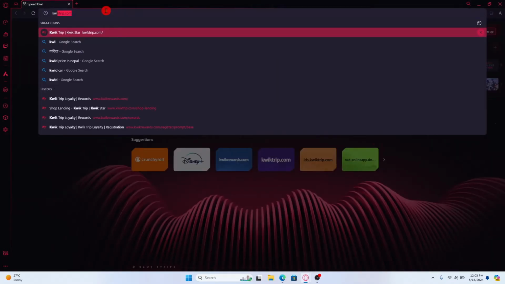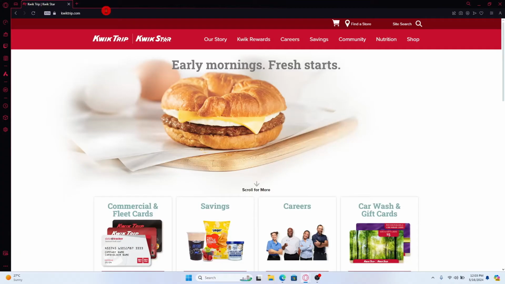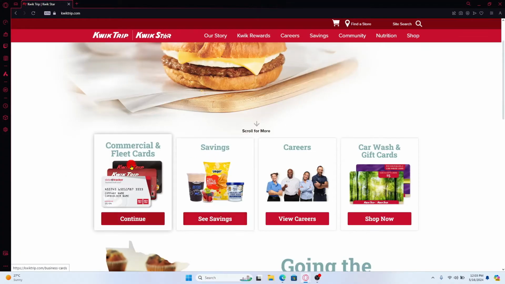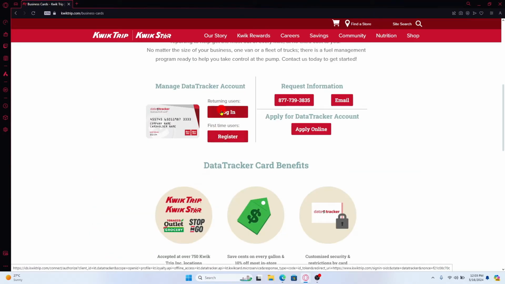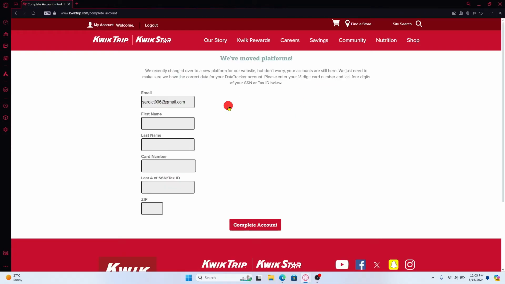First of all, open up your web browser and then in the address bar, type in kwiktrip.com and press enter. You will now be taken into the official Kwik Trip website. Now underneath commercial and fleet cards, click on continue and then you will see the login button. Go ahead and click on login and now you will be asked to enter your details.